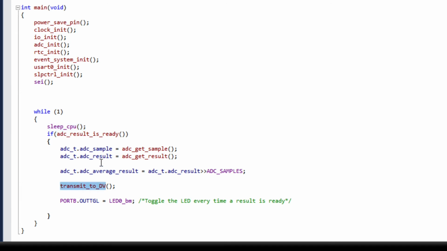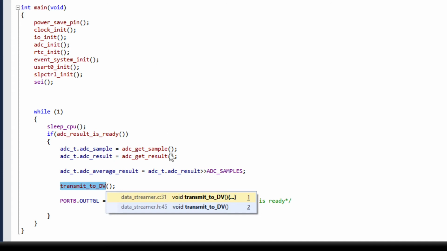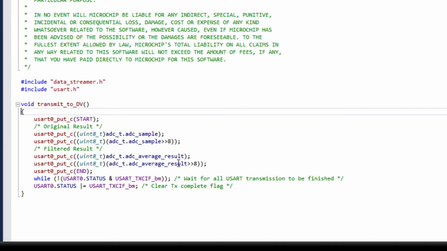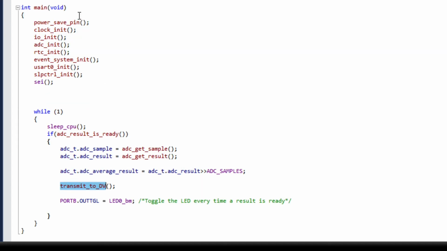In addition, we have made some small changes to the transmit function. And that is, we have added this guard here to make sure that the USART communication is finished before the device goes to sleep.